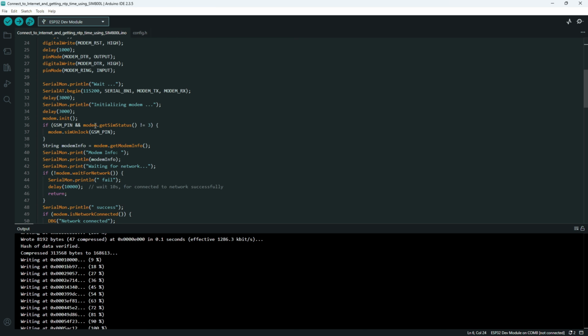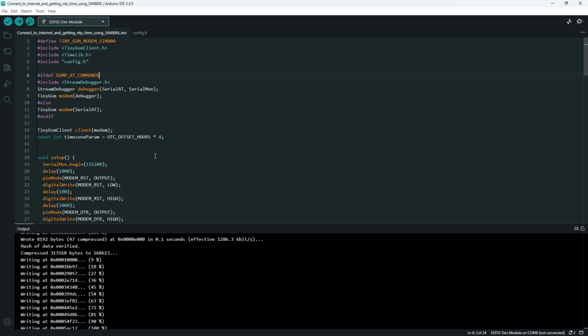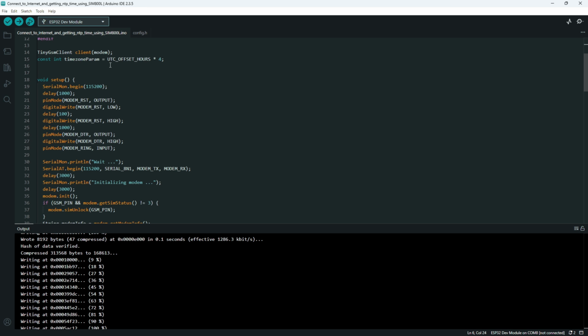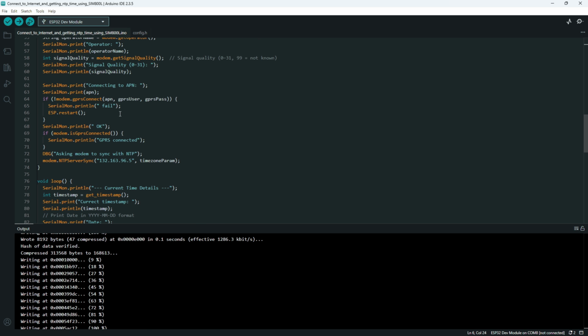Here nothing is new. We just finish the SIM800 initialization setup, and then we connect to GPRS using this method, modem GPRS connect with APN, user and password. If it's connected then okay, and if not connected then we will restart the ESP again. And if GPRS is connected, then we'll print.